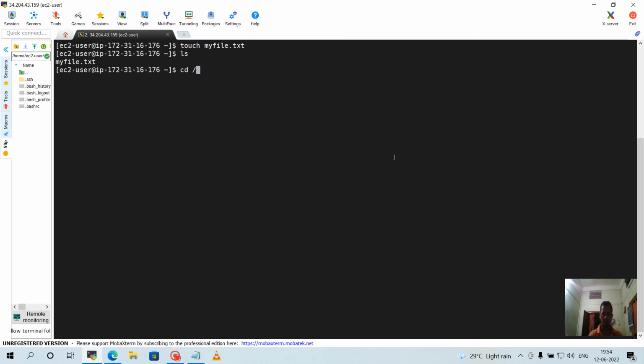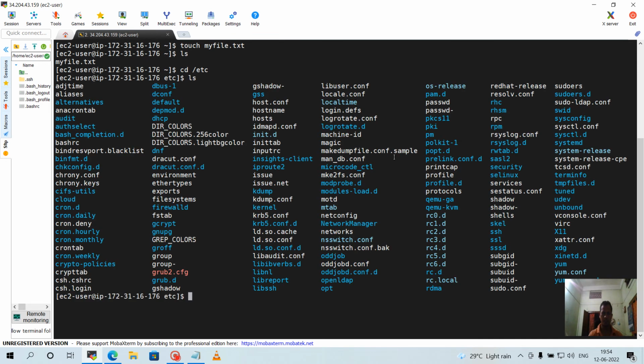Suppose we want to check the etc directory and list of the files and directories. You can see all the files and directories are listed here using the ls command. If we want to go to the home directory, just give cd and this tilde symbol. Okay, so it will bring the home directory.